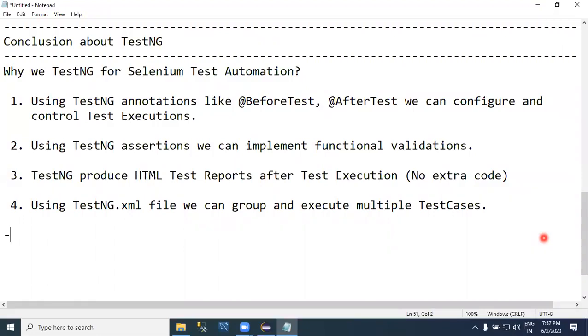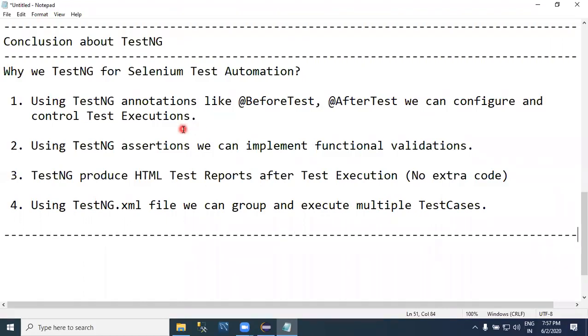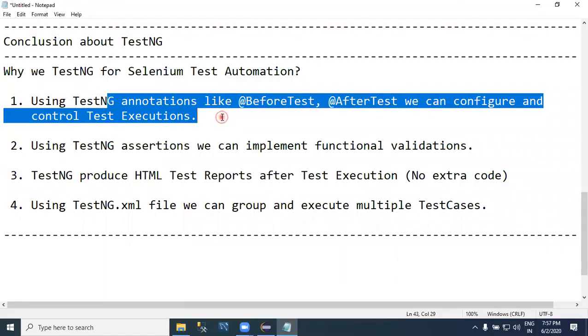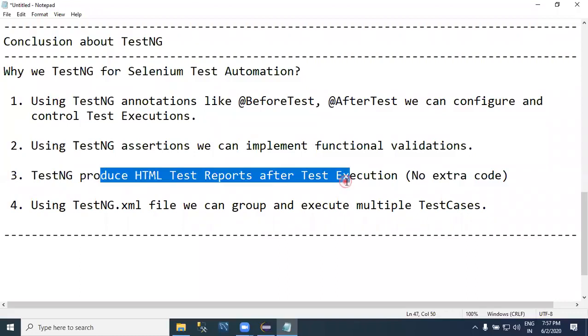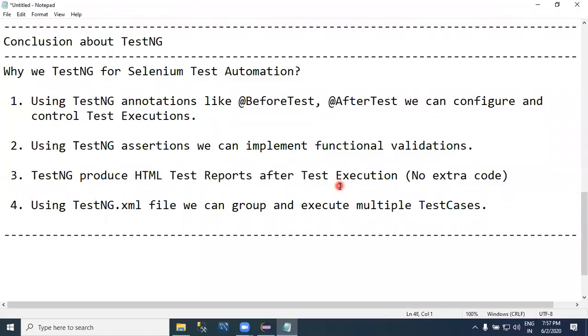So clear about this? In standalone Java, in the Selenium jar file, in Selenium API, we don't have any features to configure or control the program execution sequence like annotations available in TestNG. In Java, in Selenium, we don't have any built-in validation. Java does not produce any predefined test reports. In fact, in Selenium, we don't have any reporting features. In standalone Selenium, I'm stressing this word, listen to me. In standalone Selenium alone, there are no predefined test reports.